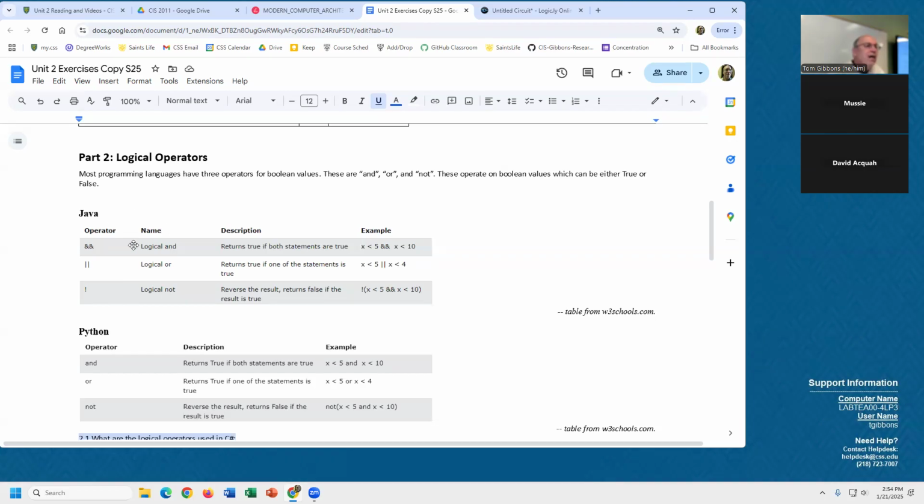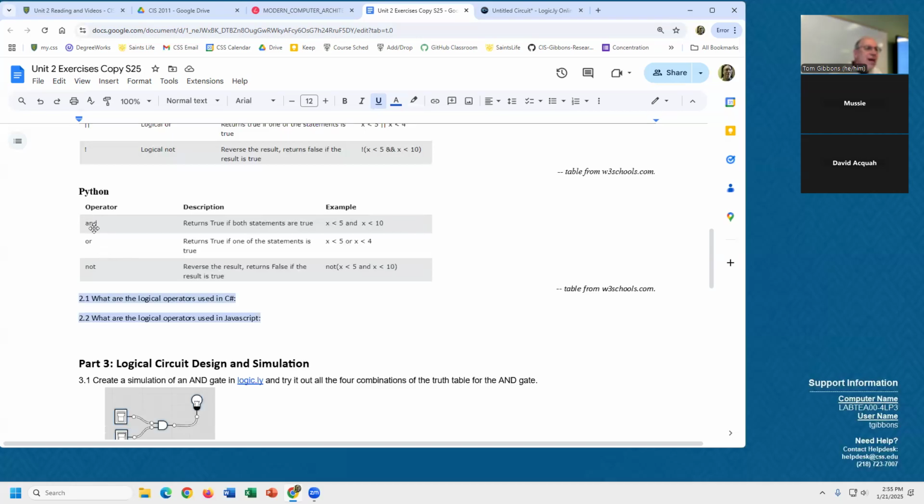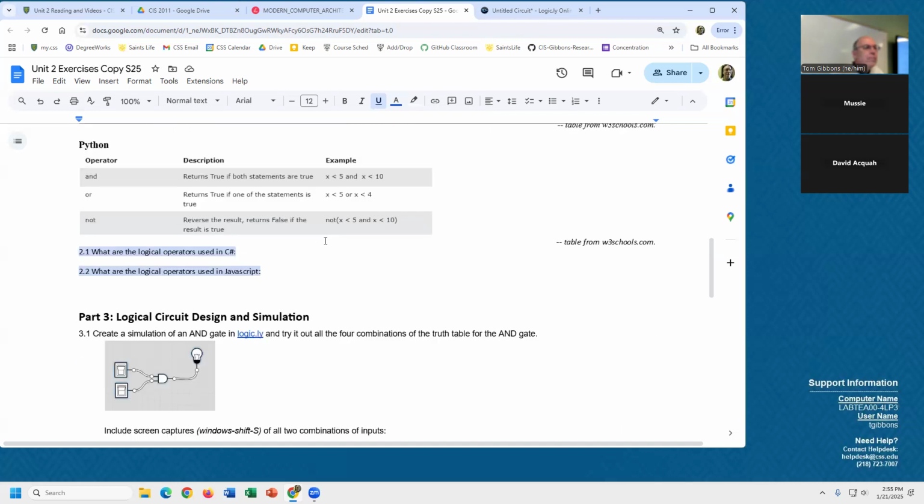So in Java, particularly when we see if-then statements, we have Boolean expressions, and we use ampersand to mean and. Like we say, if x is less than 5 and x is less than 10, do this. We can use the or operator, something or something, or we can do not, which is an exclamation point: not x less than 5 and x less than 10. So that's Java. In Python, we actually write out the words and, or, and not.